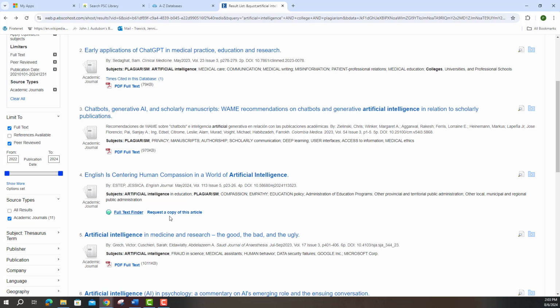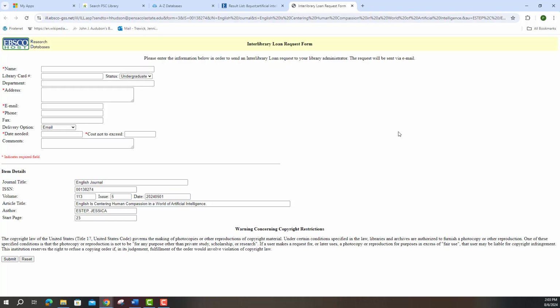If PDF Full Text and Full Text Finder aren't available, sometimes you'll see Request a copy of this article. This option allows you to request the article through Interlibrary Loan. Click on Request a copy of this article, and it will take you directly to an Interlibrary Loan request form. Fill out all the important information, hit Submit, and our Interlibrary Loan librarian will try to send you the article within 24 hours. It's important to note you should never pay for research, especially if you have Interlibrary Loan as an option.